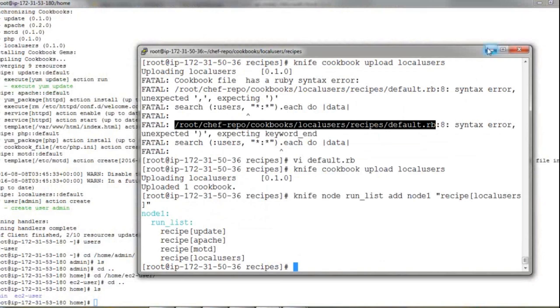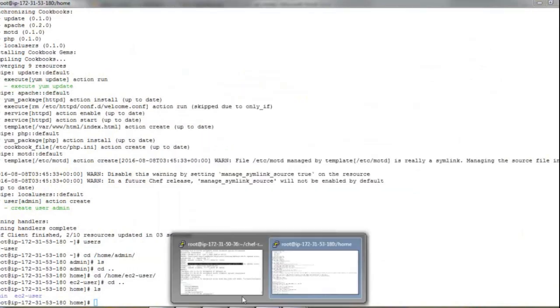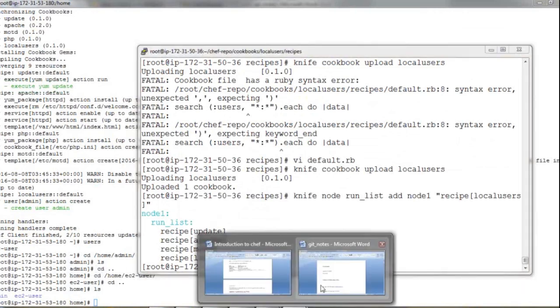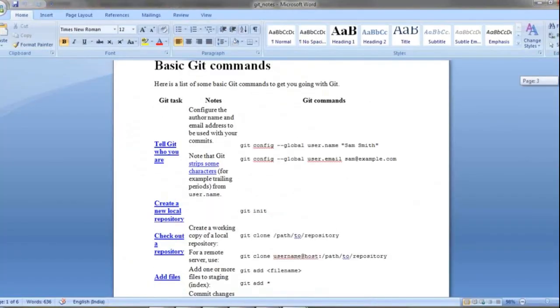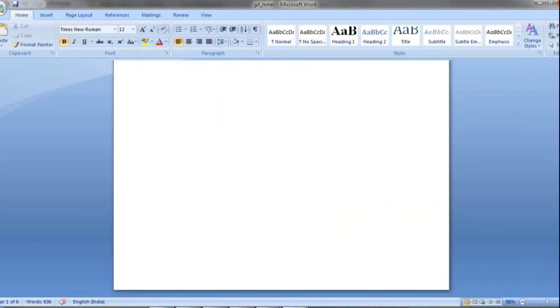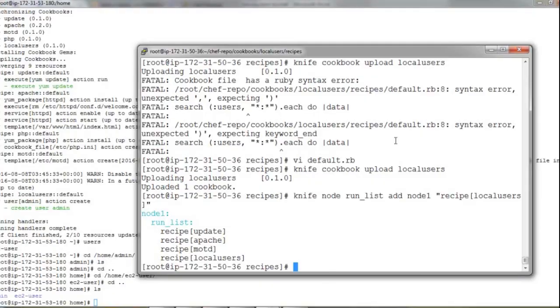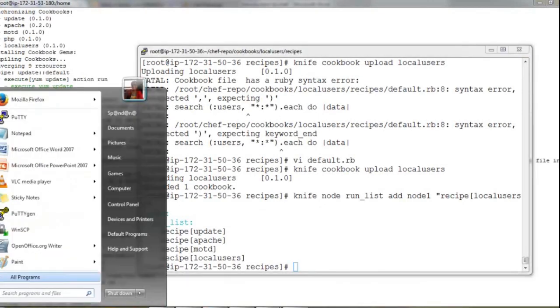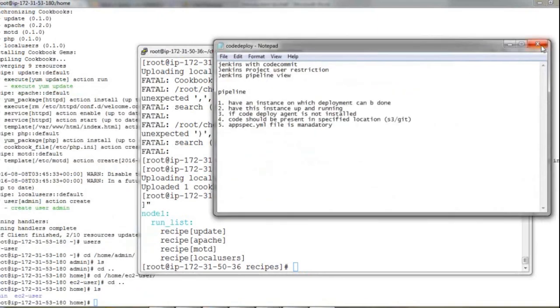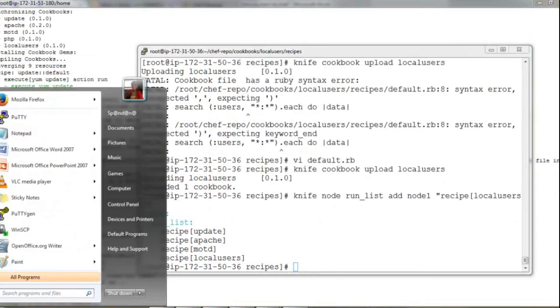Okay, it's a point I missed to tell you. I remembered it. Okay. CodeCommit somewhere.